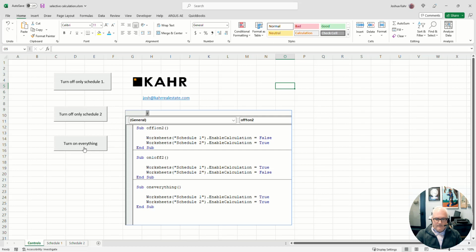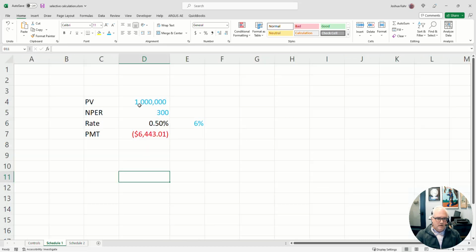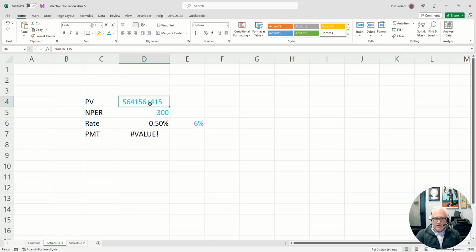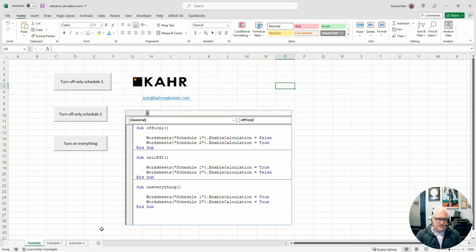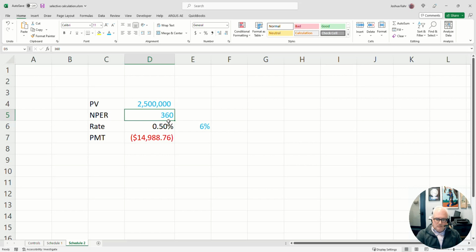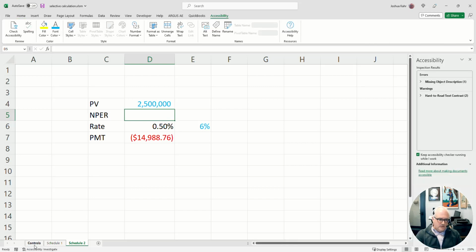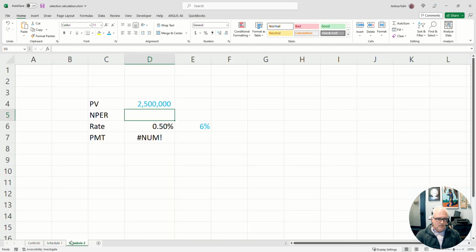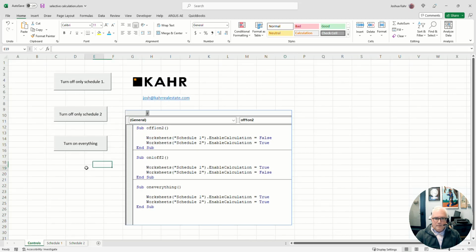So if I turn on everything, everything works as expected. If I turn off Schedule 1, now no matter what I put in there, it doesn't do anything. Whereas if I turn it back on, that's broken now, which is no surprise. And if I turn off Schedule 2, nothing happens. Or if I turn on everything, it obviously breaks. And there you go.